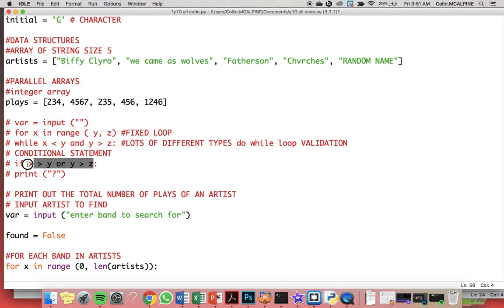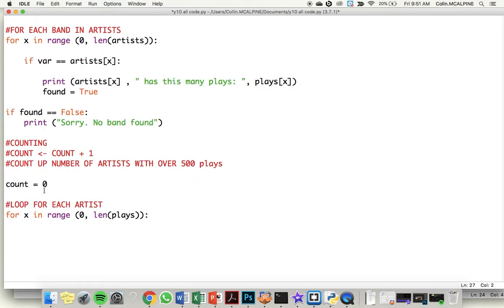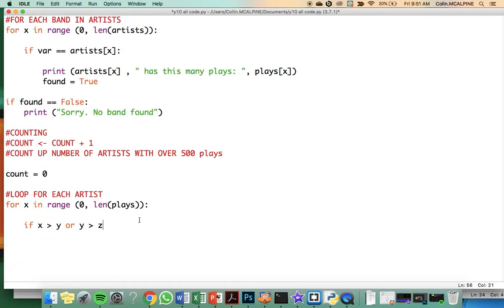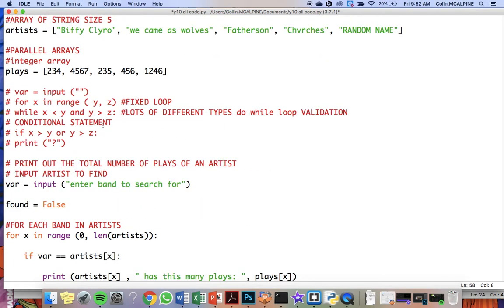So let's do that. Now, what the year 12s and 13s will tell you, the majority of the programs they write have some sort of loop, whether it's fixed or conditional, and some sort of conditional statement inside it to do most of their programs. So this one, if the plays at X, which is the current, is greater than 500, then we want to do something with that variable.